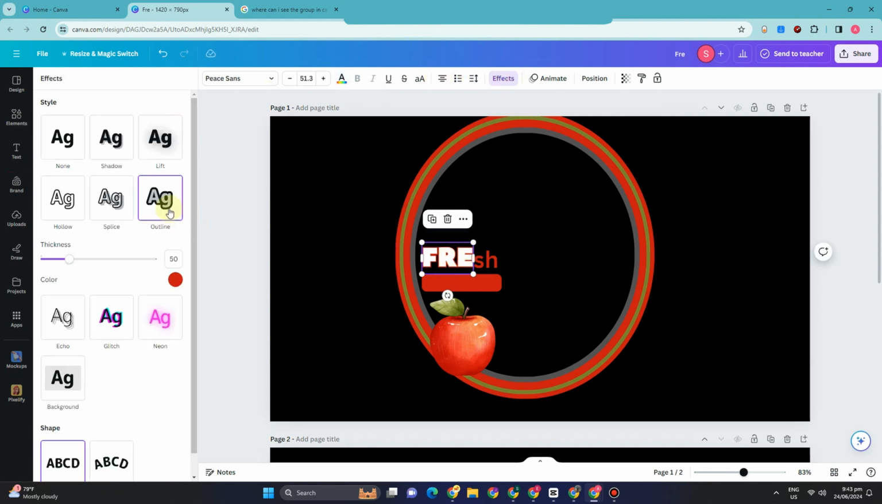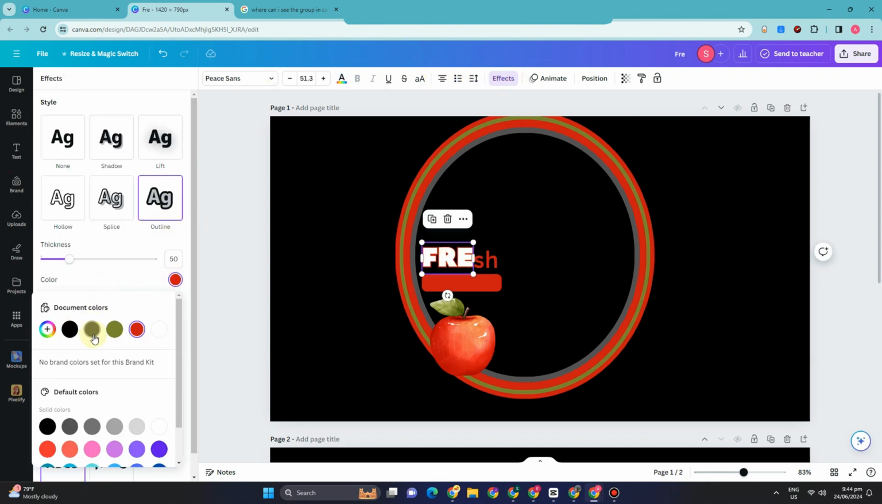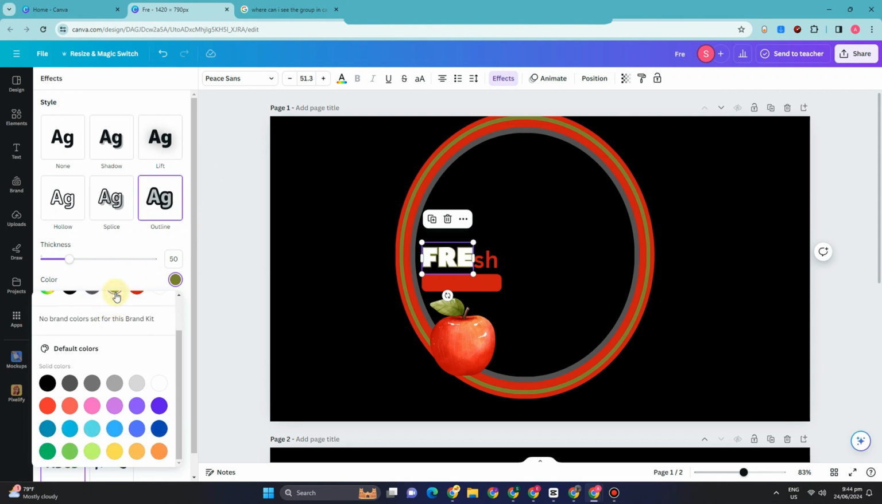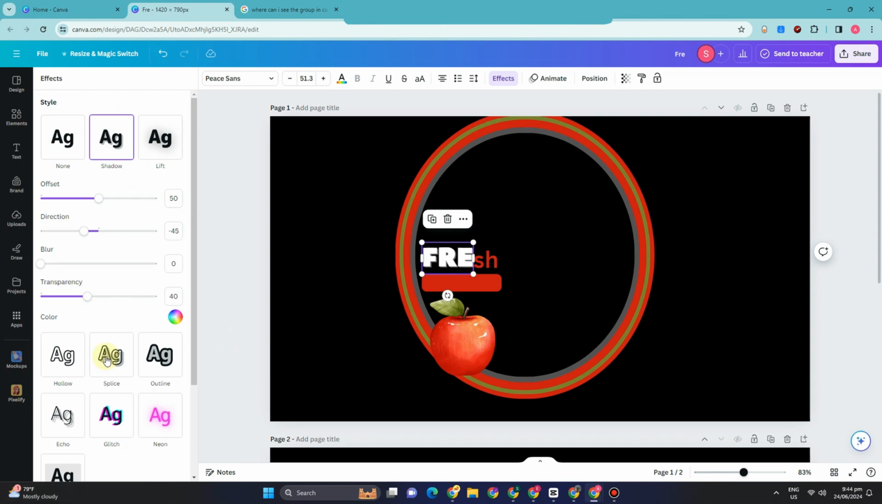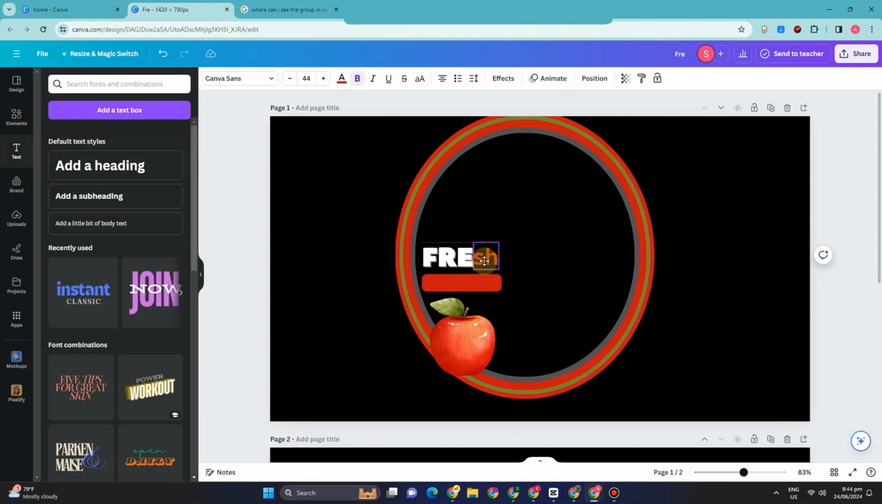Change the color, something like that. And then we're going to add another word again. For example, a drink. So you go to text and then add something like drink, and then you can change the color if you want. So this is how you add some words here. You just have to go to text, add heading, and then add something.